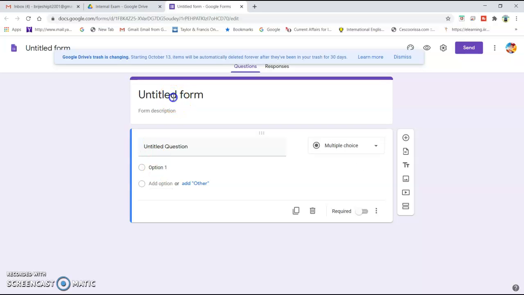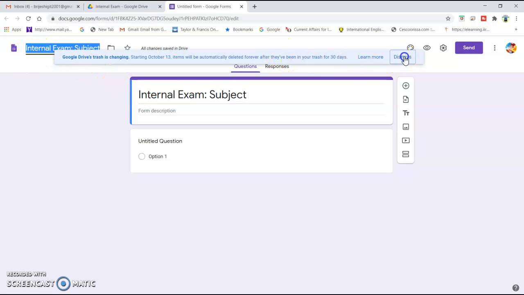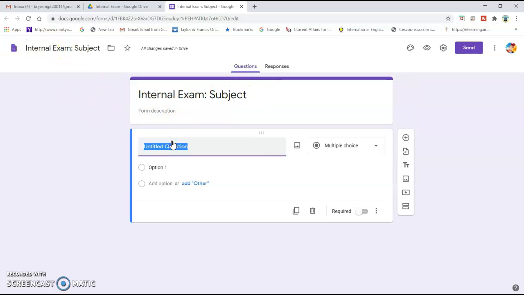So there we need to write like this. So here this is an untitled form, so we can write here internal exam with the subject name, and that subject name will be highlighted. So write a subject name, and this subject name we will just take from here, and we copy paste it in the title, so it will automatically go and it will be saved as a subject file name here.